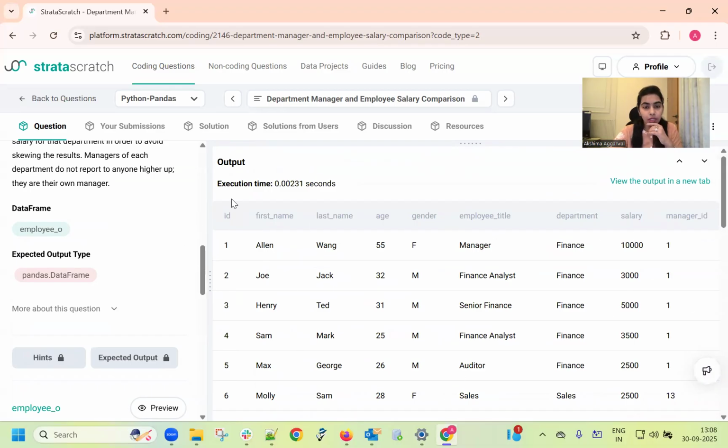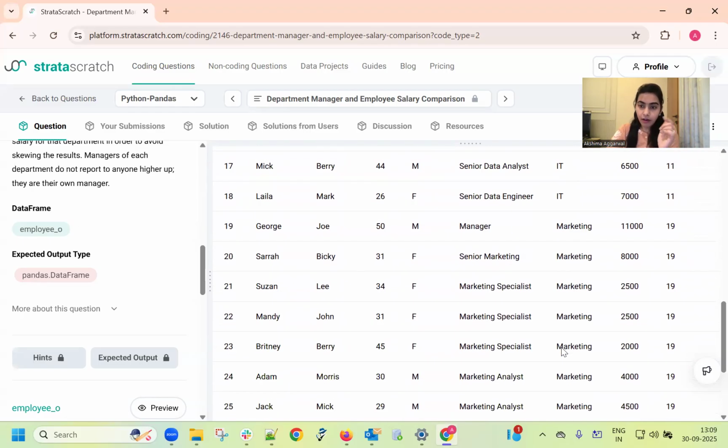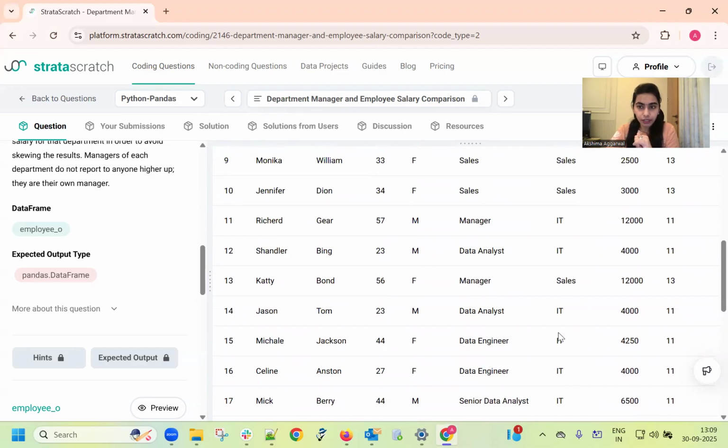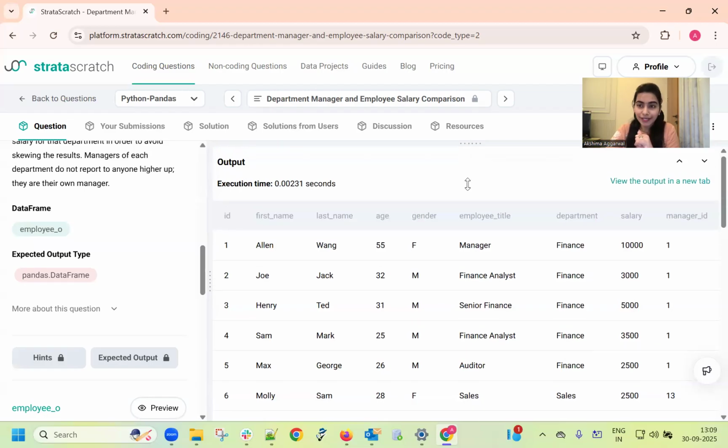Meaning they have included the managers inside this table too. But there is an employee title manager. But as far as we know, we are not going to include the manager's salary while calculating the average salary. So our very first task is to remove all the managers from this data frame and store them in another data frame. Okay, so let's do it.